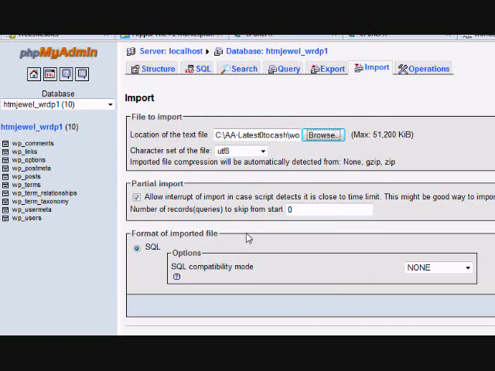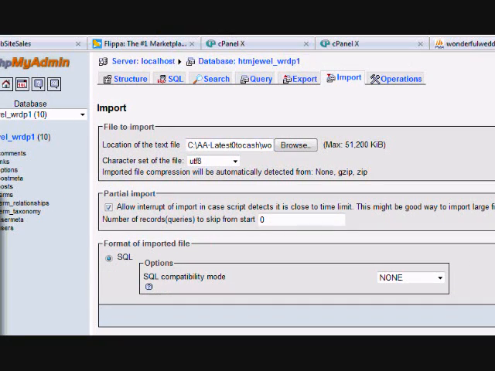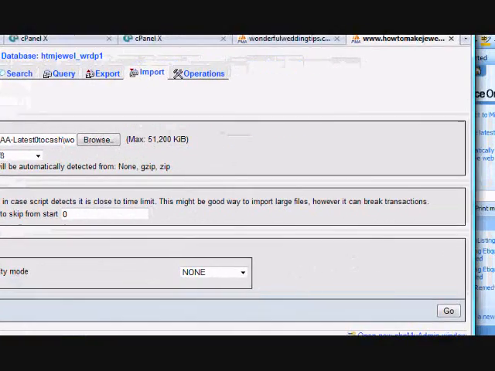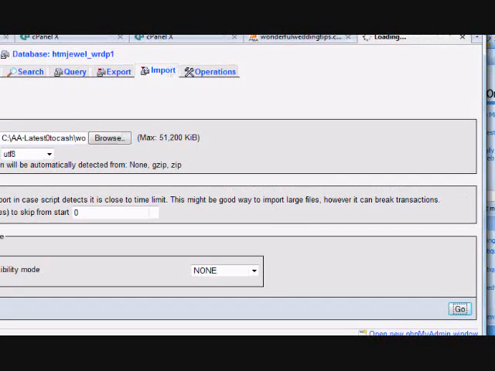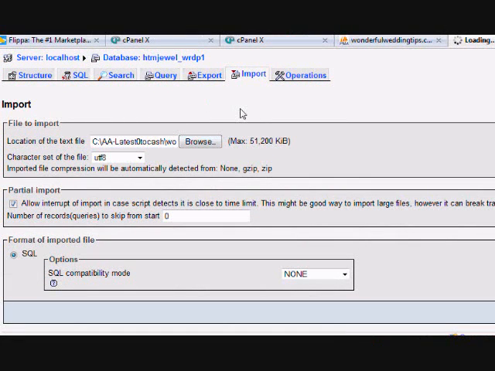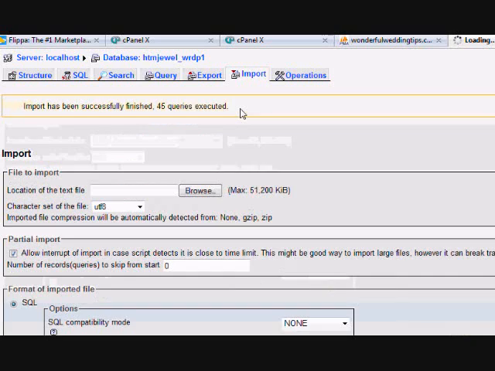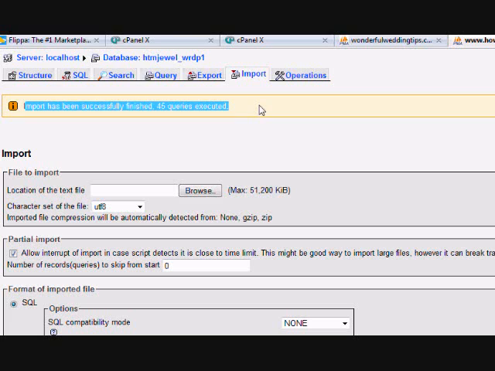And then you're simply going to select Go, which is way over here. And it should upload all your posts, your pages, all the information for your plugins. Everything's in the database, and this should all get uploaded. And hopefully you'll see this, that the import has been done successfully. And that's it. You're done uploading that information.